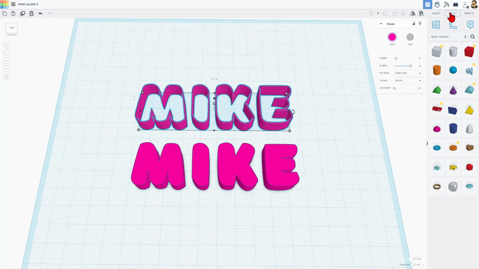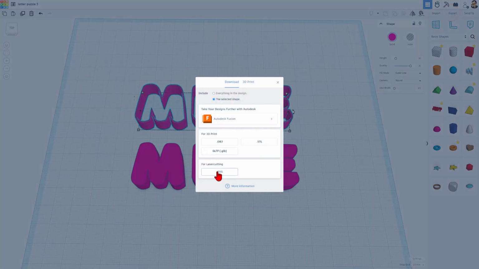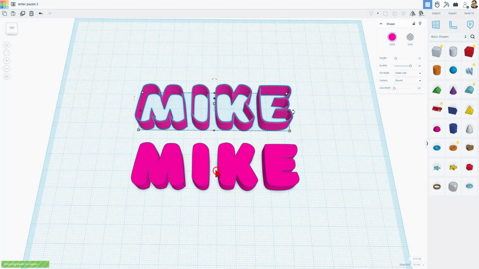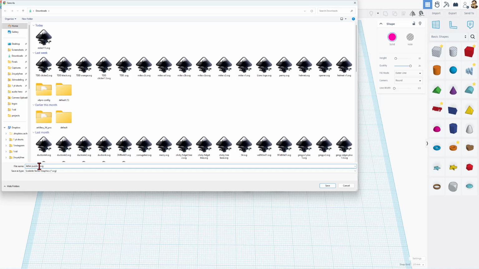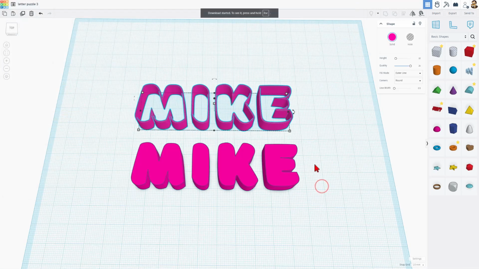Now we're going to export this as another SVG for laser cutting. Notice selected shape, SVG. After a moment, it'll ask where we want to save it. Instead of the name Letter Puzzle, I'm going to put this as Mike. And I'm going to put V2A. That way I can tell which is which.